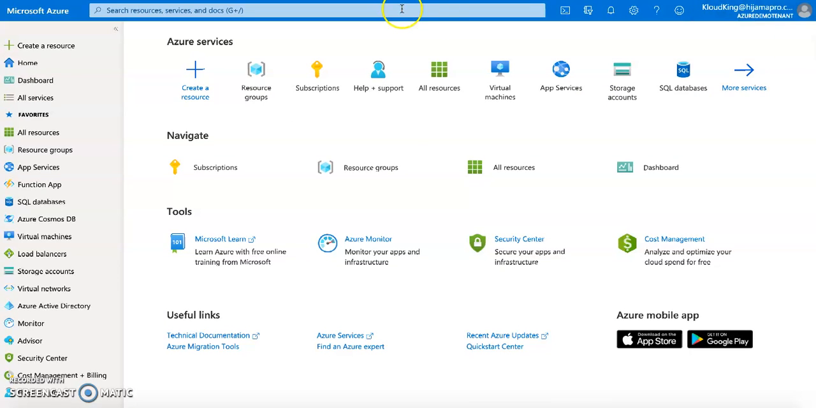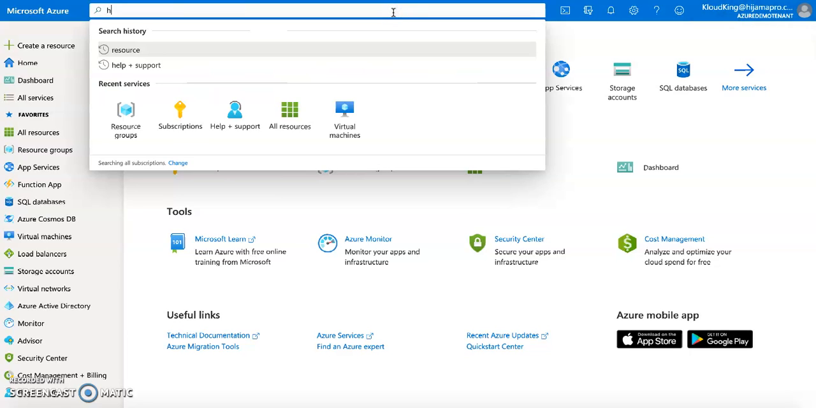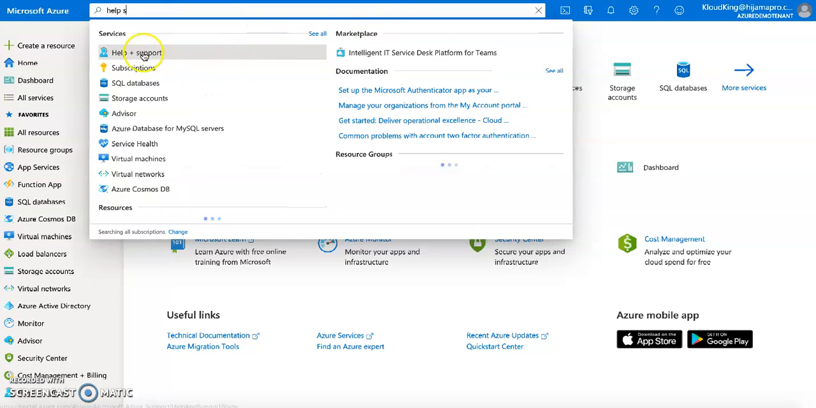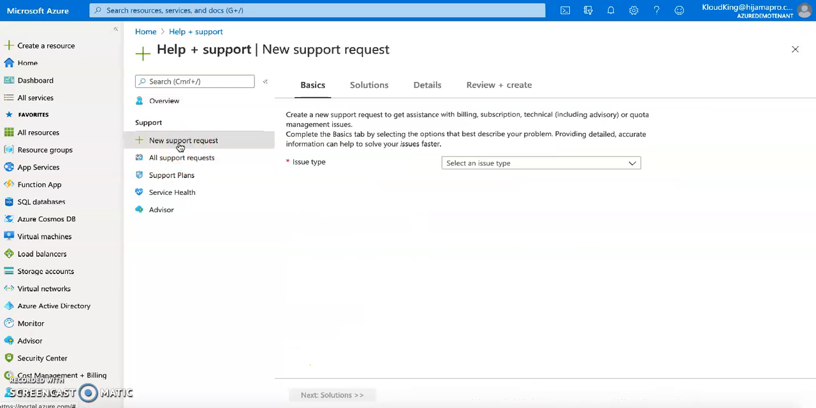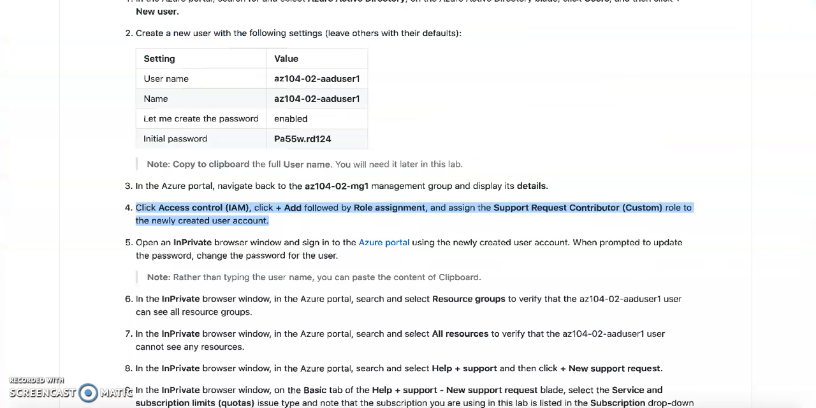Okay, now what I can do is, my role was to create the support ticket. So I will go to the help plus support ticket option, and let's see if I can create a new support request here. Let me click new support request, and okay, so this is my basic page. So this is what the lab is also saying. So let me go back to the lab.